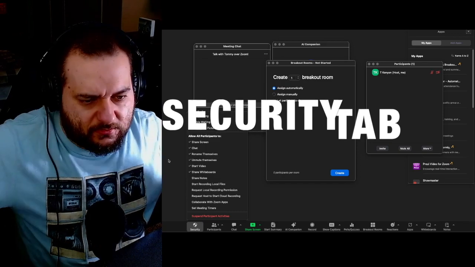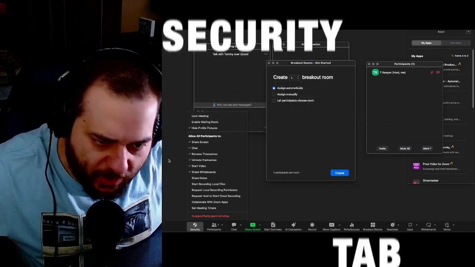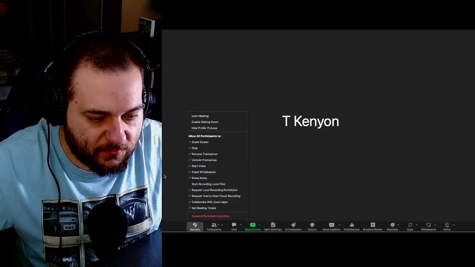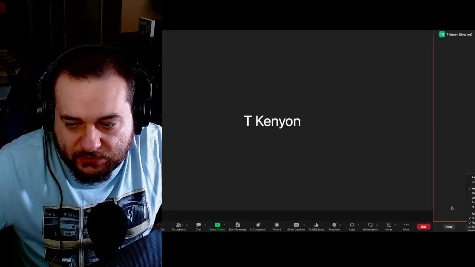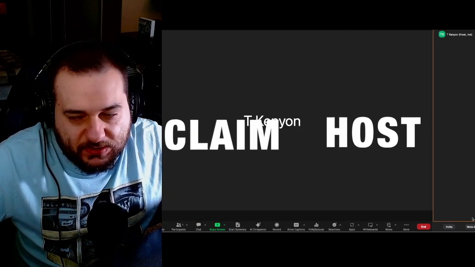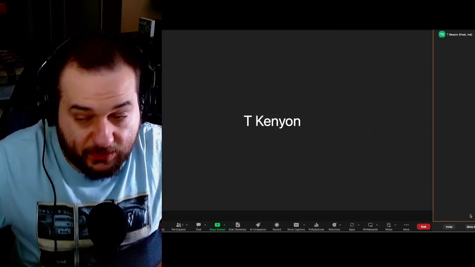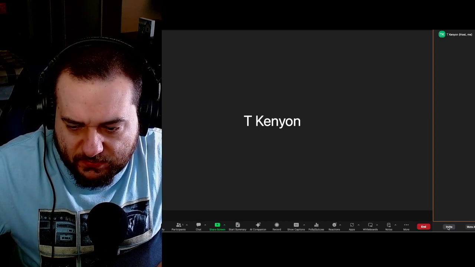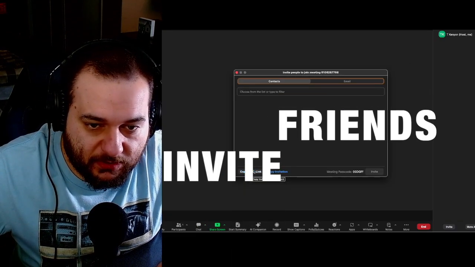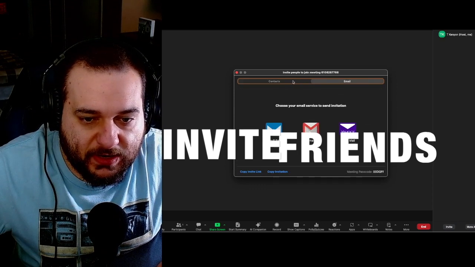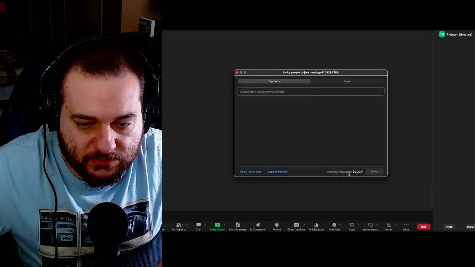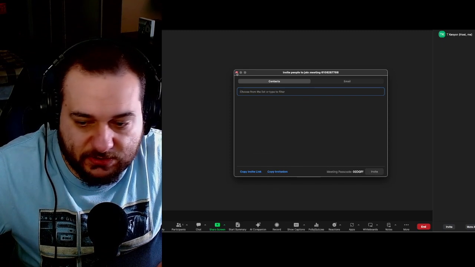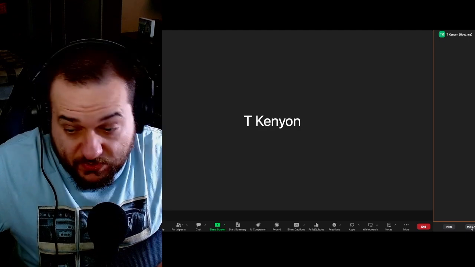Security tab: a lot of things you can turn on, turn off. So we went over the security tab, now the participants list. I'm host, but you'll see a claim host option if you're not host. We can do that in another video too. I just was trying to get that in. You can invite people in, copy the link. You can put emails in, share an email, or go through your contacts list, meeting passcode and everything, copy information, and this is how you can easily invite people into your meeting.